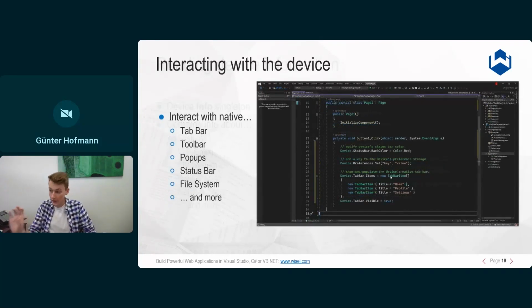So I can also interact with the device. So if I wanted to, for example, change the color of the status bar, I can do that with one line of C# code here.